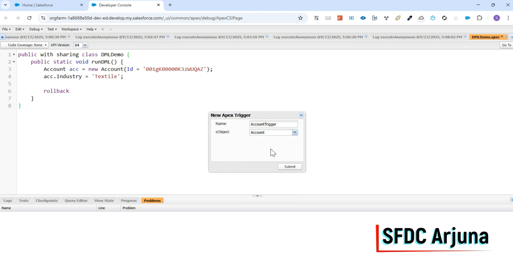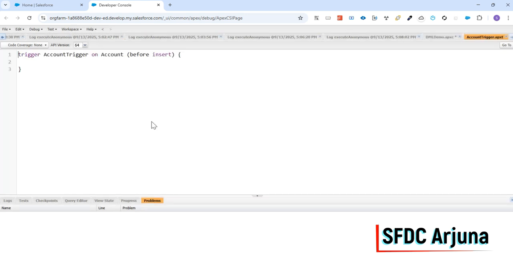Now you see here, you need to write the trigger events. Okay, it can be before update, before insert, before delete, after update, after delete, or after undelete. So I am taking an example of before insert and before update. First, I will show you an example, then I will let you know each event.